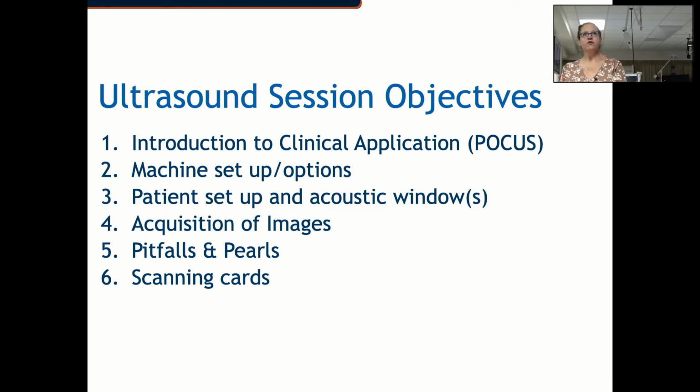acoustic window for all of the required images, some pitfalls and pearls to scanning, and then an introduction to the scanning cards that will be available as scanning prompts to help you when you are scanning clinically.